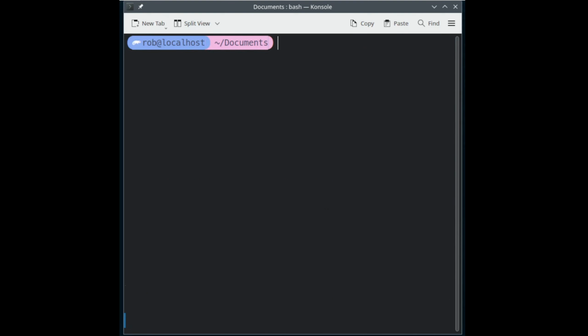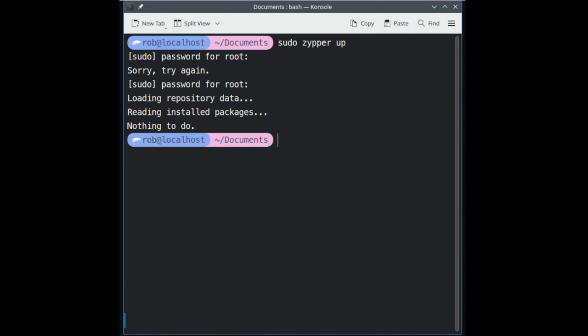So in our first example, we're going to do the most basic common use for the sudo command, which is to update the system by typing in sudo, in this case running OpenSUSE Tumbleweed, zypper up, enter the password, and it comes back with nothing to do because my system is up to date.